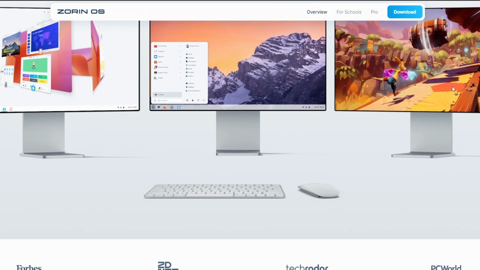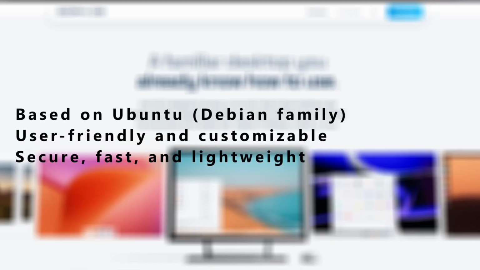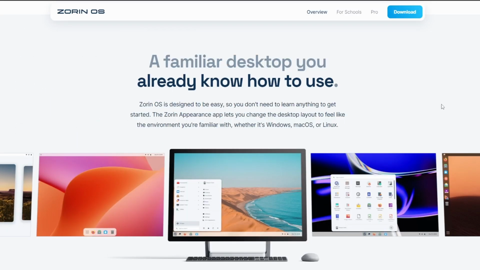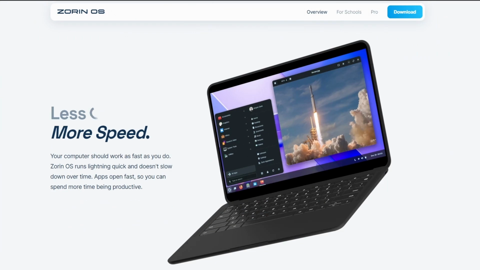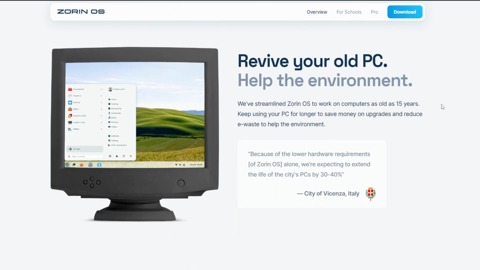Zorin OS is a free, user-friendly operating system based on Linux. Designed specifically for Windows and Mac OS users, Zorin OS makes transitioning to Linux easy while offering a polished modern experience. Zorin OS is based upon Ubuntu. It is very user-friendly and customizable and secure, fast, and lightweight. Zorin OS is perfect for new users switching from Windows or Mac OS, for students and professionals who need a fast and secure operating system, and those with older computers looking for a second life.